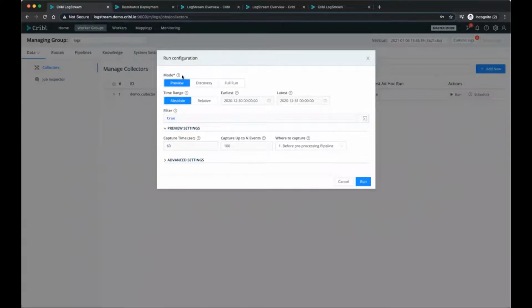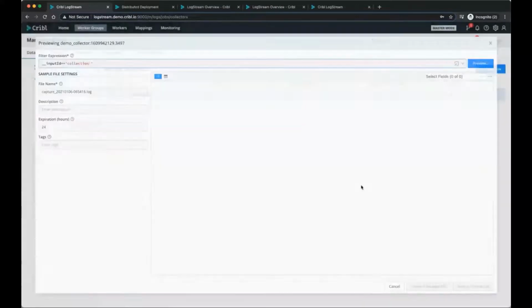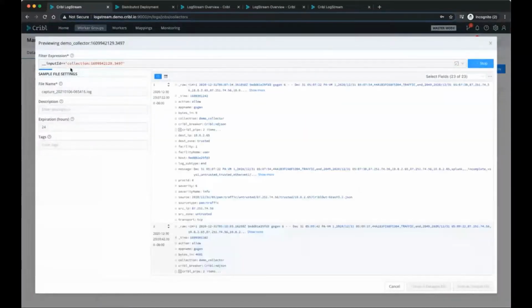Here I'm choosing to preview the data before I pull it in against an absolute time range. For the next 60 seconds, I'm going to look for 100 events. And this is a live capture directly from AWS. This is not a demo. And we see the events.